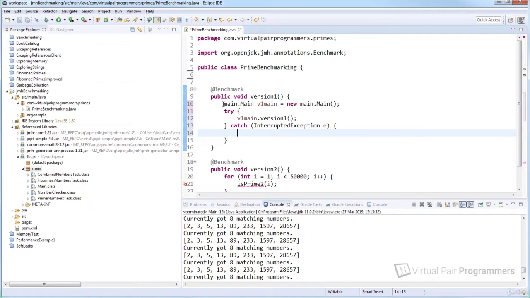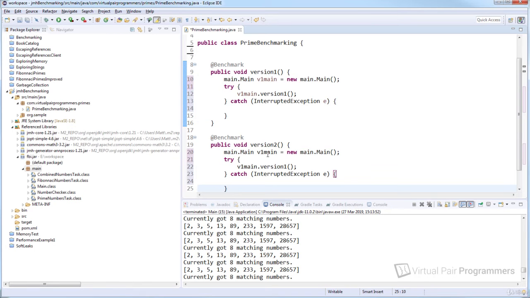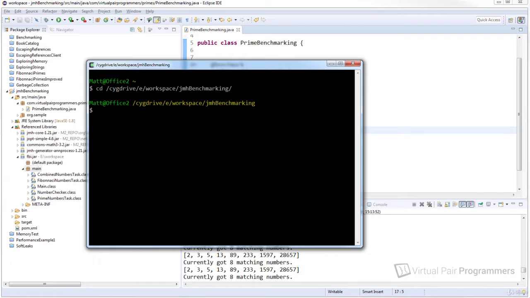Version 2 is going to be pretty much identical. So let's copy this. We'll call it v2 main this time. And of course, we want to call the version 2 method. And that should be everything we need to do to be able to run the benchmarking. So let's try and do that. We'll need to get into a command prompt. And I'm in the JMH benchmarking project. So in order to rebuild the jar files, we just do mvn clean install. And we'll just give that a moment to run.